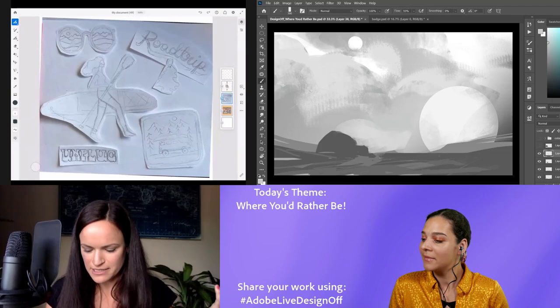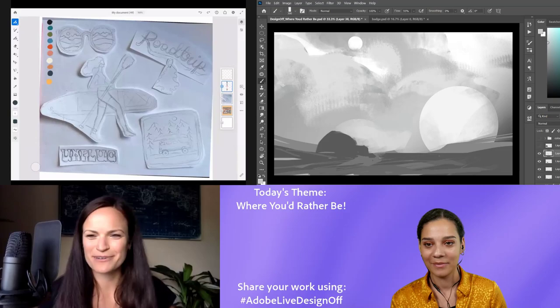And so today I'm going to do more of a road trip type of theme. And I'm also going to do more of badges, which is kind of my MO. So I'm excited to get into this.